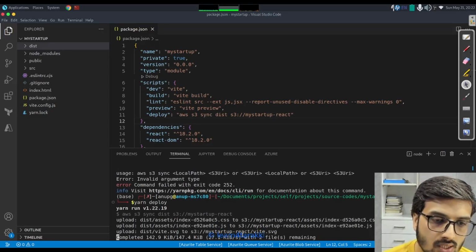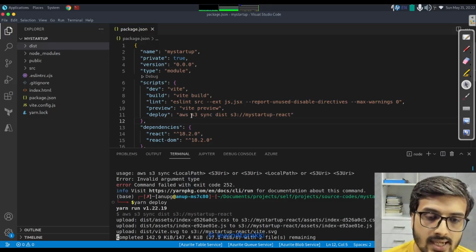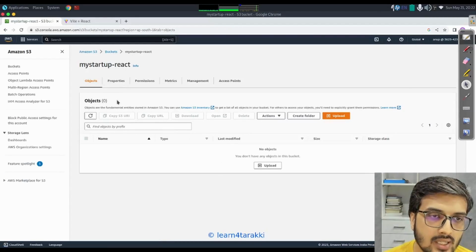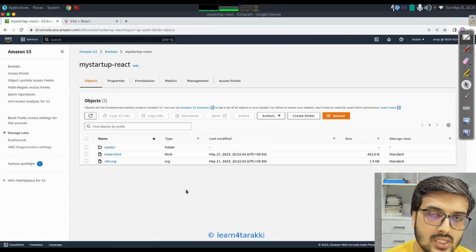If you see, all the files within the dist folder are getting published into the S3 bucket. It's taking a little time, so let's wait for it to complete. Yeah, it got completed. If you go back and refresh, you will be able to see the files here. Okay, so this one step is done.